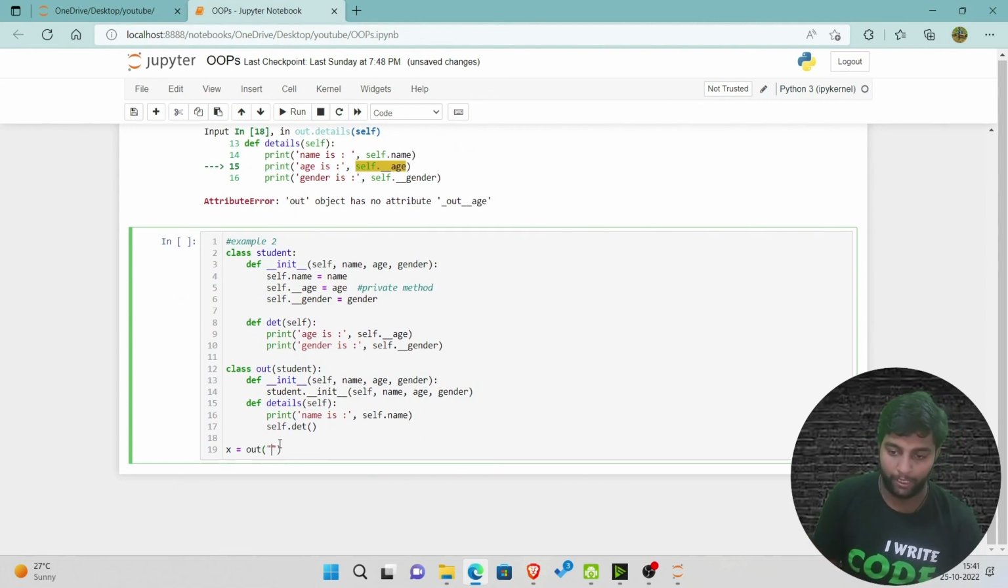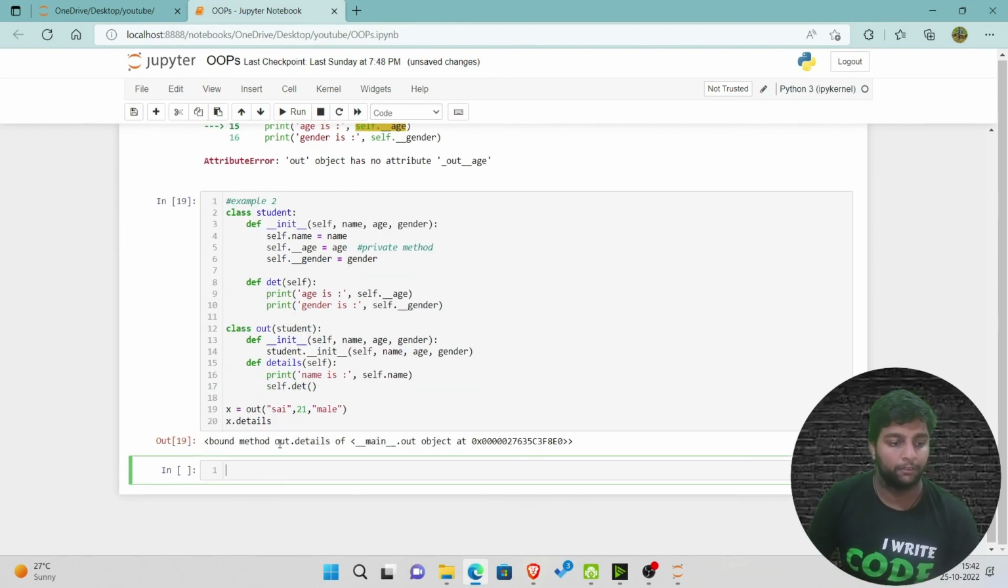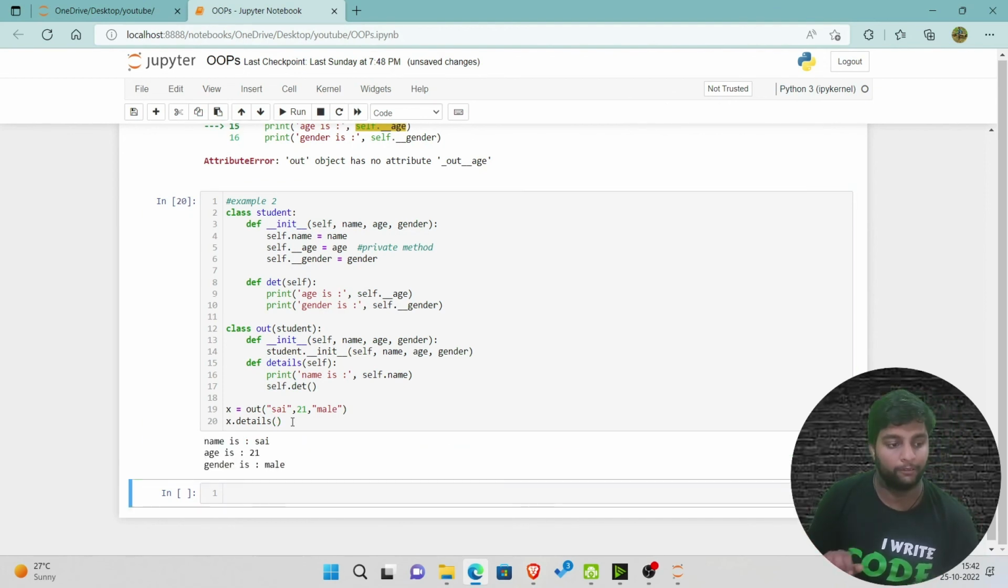This time I'll give my name, then 21, male. Now we'll finally print x dot details and execute. What happened? Okay, details, it's showing the memory location. Now let us print. So guys, the code is successfully executed here.